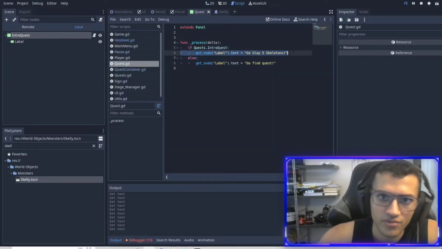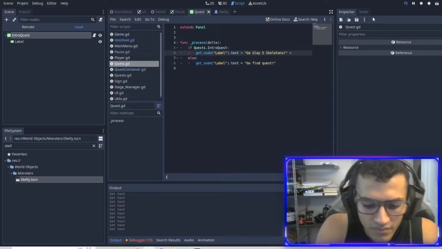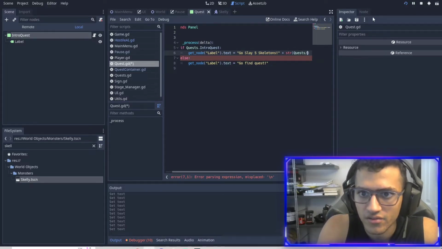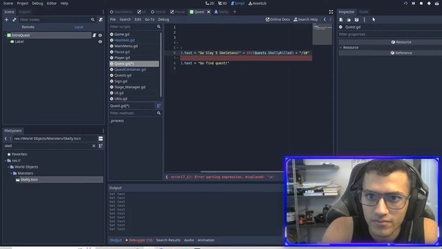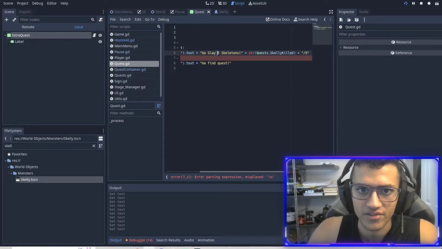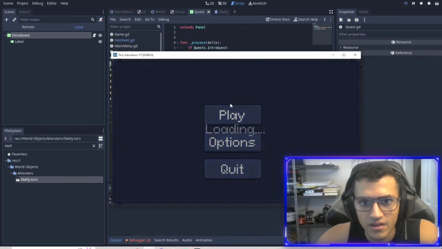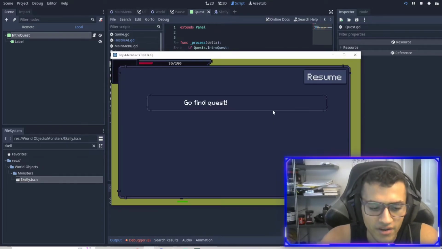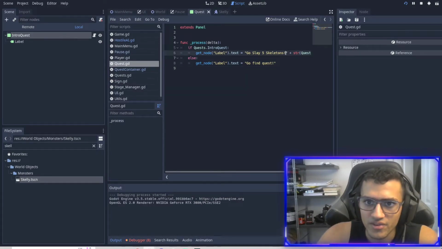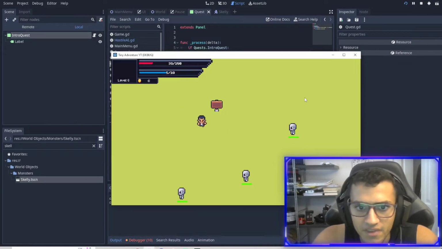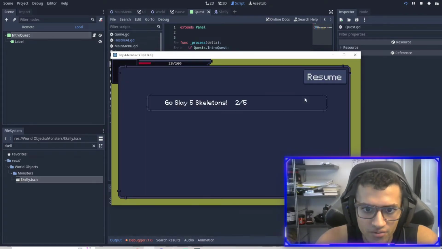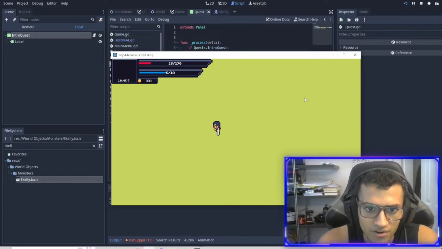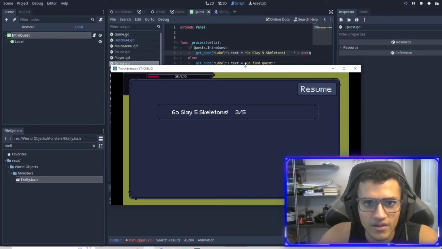Now let's go here and we'll say plus string quests dot skelly killed plus out of 10, or out of 5, sorry, so we're trying to kill 5 skeletons. Let's play. Now if I escape, it says go find quests. If I hit the sign, it'll say go slay 5 skeletons. Let's add a space between that. There we go. Now if I go kill a skeleton, oh, that's the wrong button. There we go. I killed one. Let's kill another one. Now it'll say 2 out of 5. If I kill another one, it'll say 3 out of 5. So awesome. You can cap it at 5.